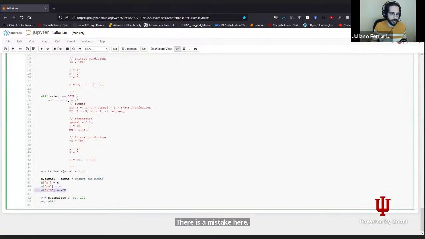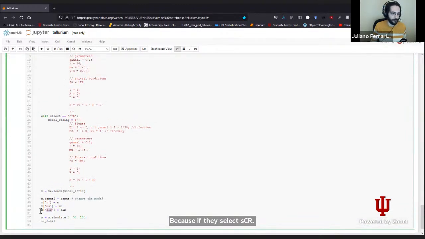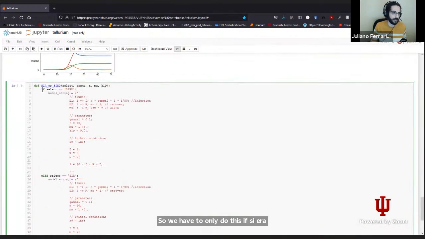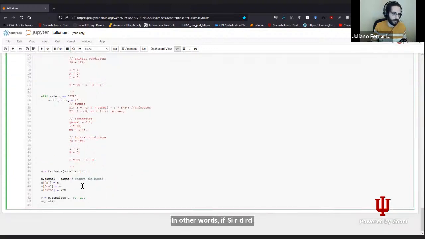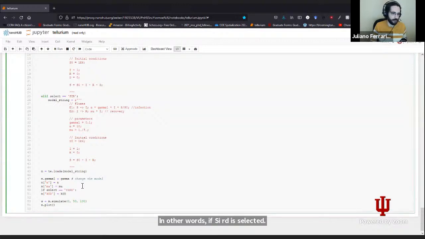Because if they select SIR, this value simply does not exist in M. So we have to only do this if SIR is not selected. In other words, if SIRD is selected. So I'm just copying the same if and putting it there.